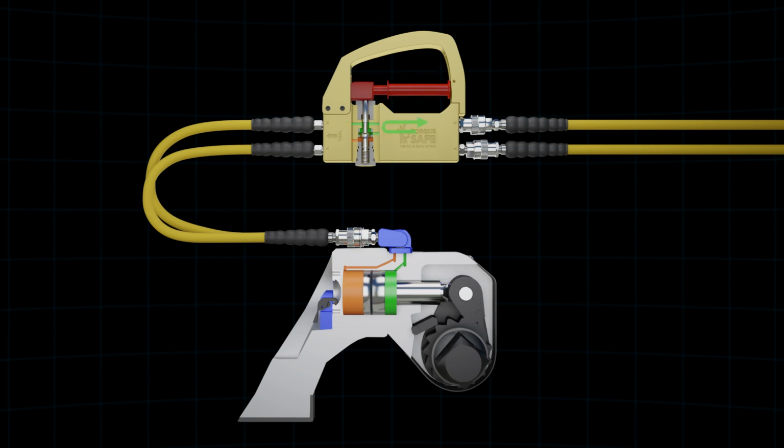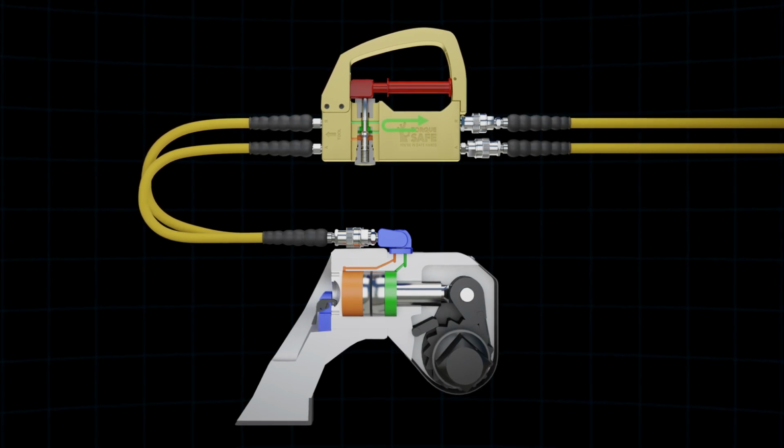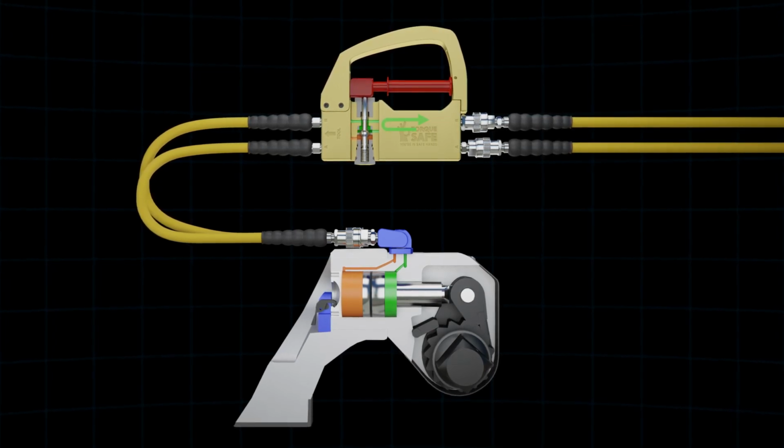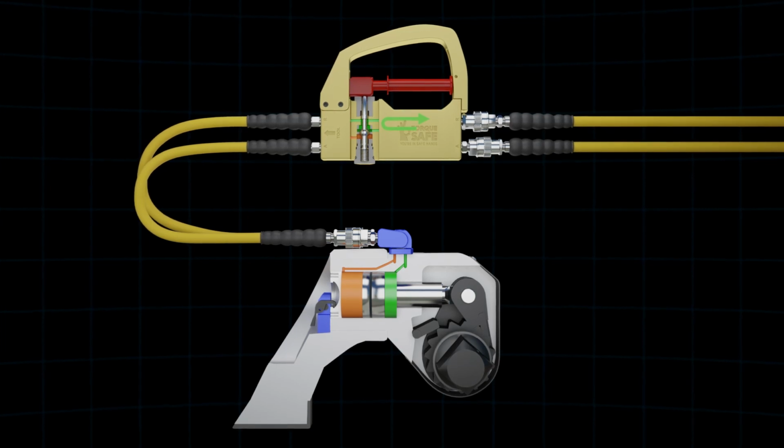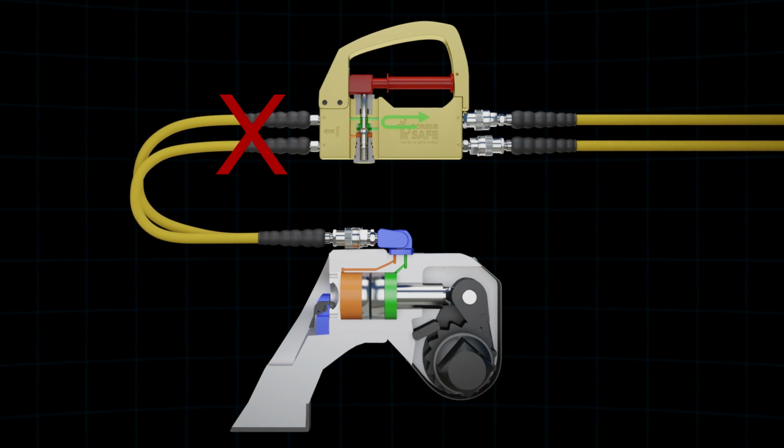When the trigger is depressed, oil can no longer pass through the valve and is returned to the tank. As long as the trigger is depressed or locked into position, any unintentional activation of the pump makes oil flow past the TorqueSafe impossible.